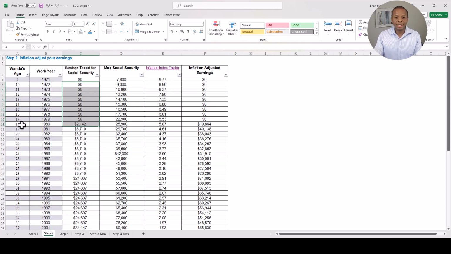And so at age 18, Wanda in 1980, she made $2,142. Now there's a lot going on in this table, so don't get overwhelmed. All I have down here is I included her age. This is the work year. These are the earnings from her Social Security statement.